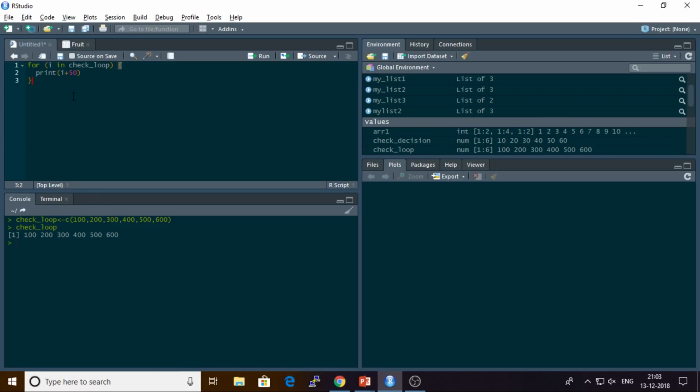Next, I'll go back and check if I have reached the last element or not. Again, I have not reached the last element. So this time the next element's value is 300. So this time I'll print 300 plus 50, right? So this is how it'll go on till the last element is encountered.